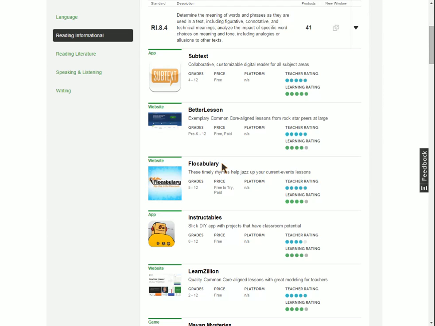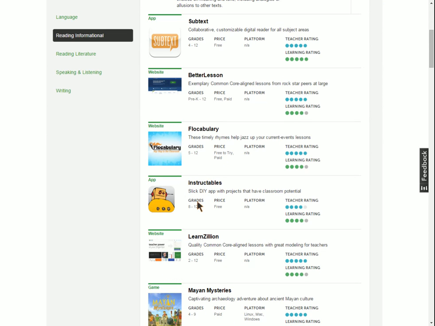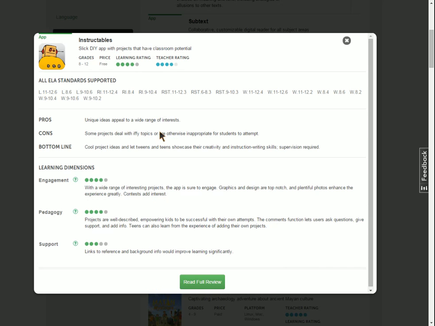So I can scroll through here and get a brief one-line description, and then I could open up something like Instructables here. And again, I can get that it's free, it's for grades 8 through 12, the pros and cons, bottom line, or I could go to read the full review, which would take me to those teacher ratings and so on. So there you are.